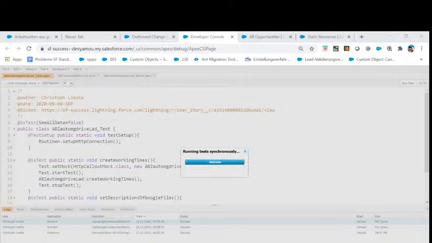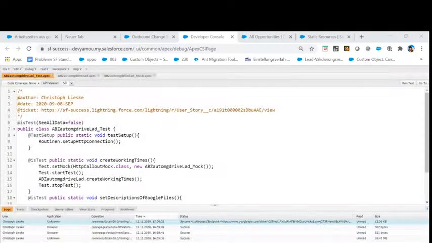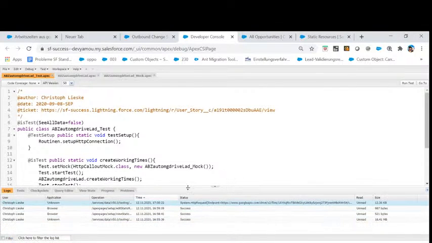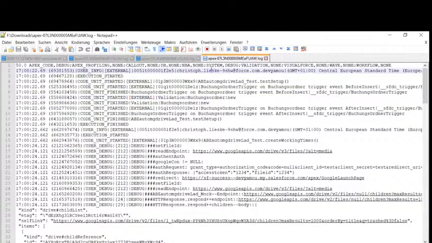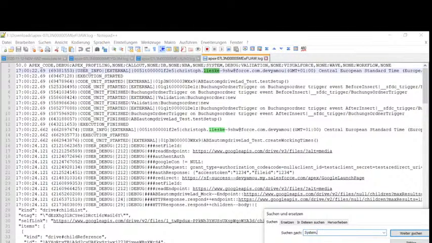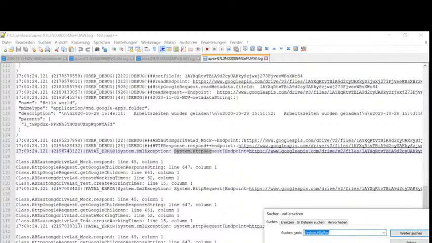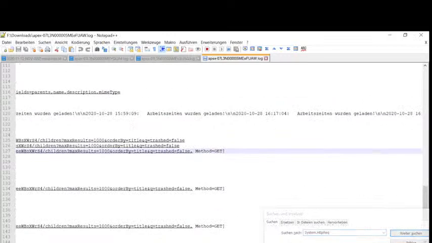And if done, then we have done, but for now it's not done yet. So in here you have the system. There's another error. So system.http request. Okay, let's go for system.http request. Yeah, that's going to be the endpoint.